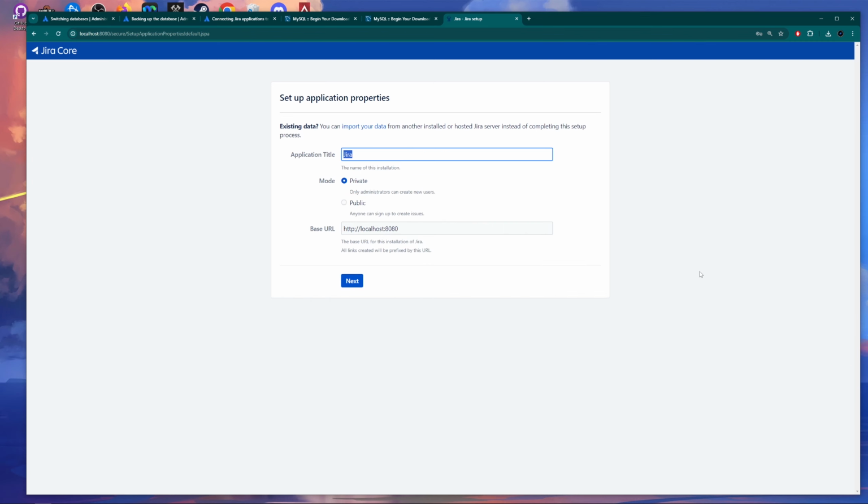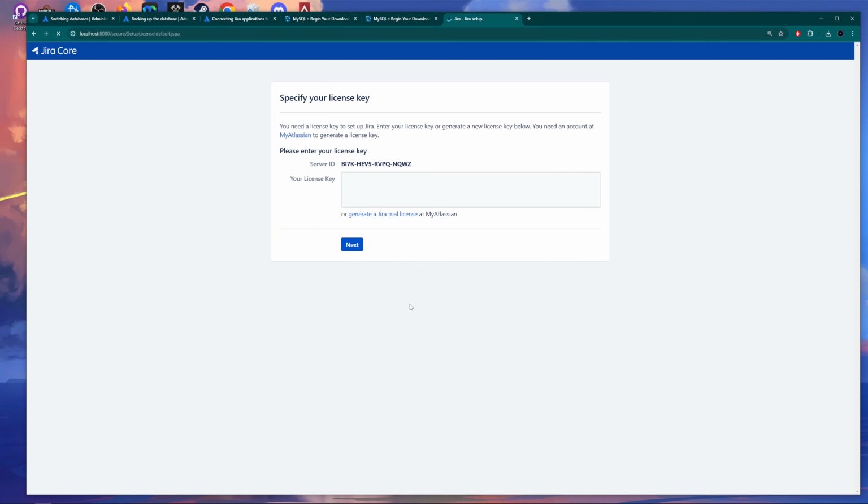Okay, now basically the DB was set up, and we have this next step of setting up application properties, but we just leave it as the default ones. And now we click next. And now we need the license key. I have a license key already, so I don't need to set up a new one.